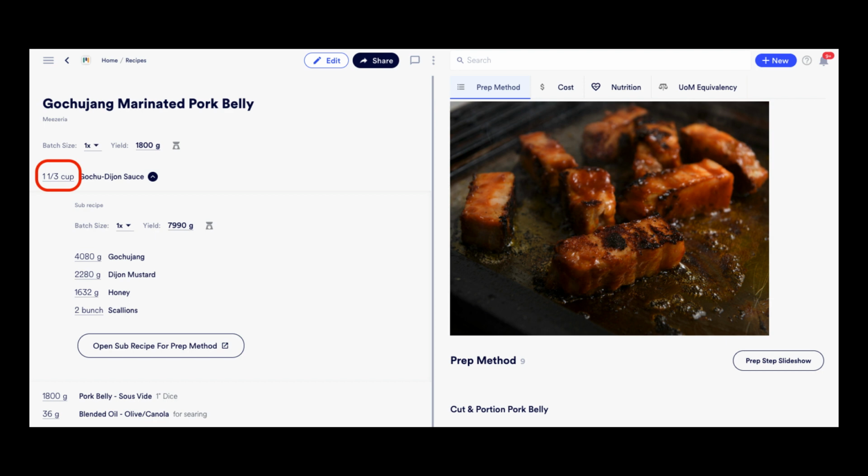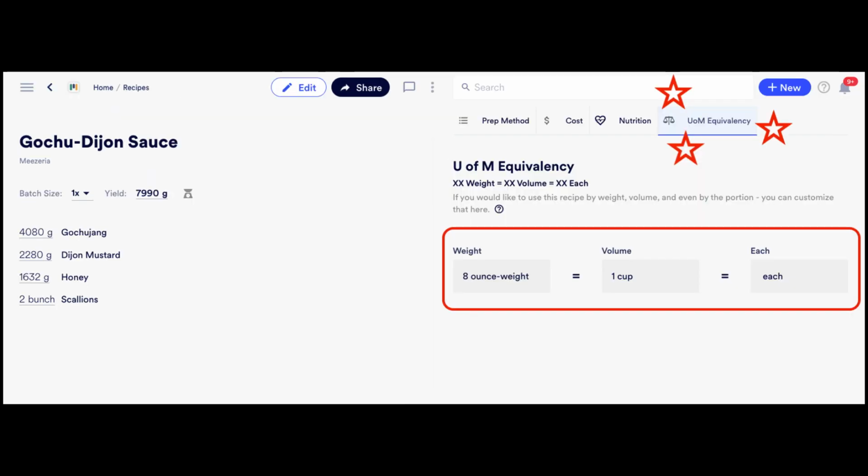But of course, we could choose to enter it in weight, like grams, or even by the each, such as portion. Costing, nutrition, and scaling all work with sub-recipes, but it's important to recognize that when MEAS sees a quantity and a unit of measure for a sub-recipe, it will reference the yield of that sub-recipe to calculate cost, nutrition, or to do conversions. If the units of measure are different, like one is in weight and the other is in volume, MEAS will go to that sub-recipe's page and then check the UOM equivalency tab to figure out how to convert it.